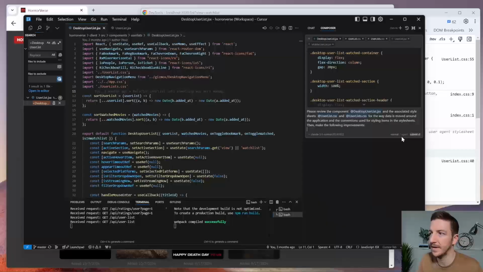I'd love to hear how agent is being used effectively. We're going to stick with normal for now, and this is a typical prompt structure that I use. I say, look at this, review this, get a good understanding of it, and then we're going to make some improvements on top of it.